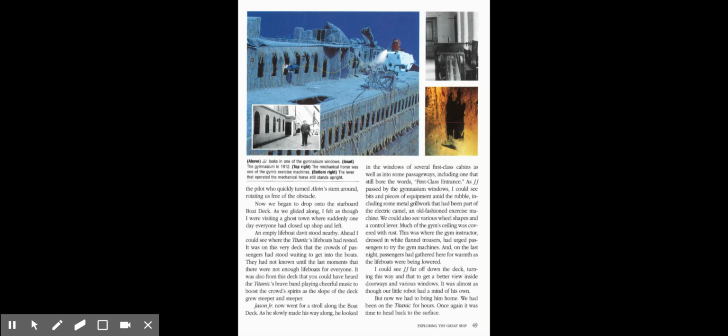Jason Jr. now went for a stroll along the boat deck. As he slowly made his way along, he looked in the windows of several first-class cabins, as well as into some of the passageways, including one that still bore the words, "First-Class Entrance." As JJ passed by the gymnasium windows, I could see bits and pieces of equipment amid the rubble, including some metal grillwork that had been part of the electric camel, an old-fashioned exercise machine. We could see various wheel shapes and a control lever.